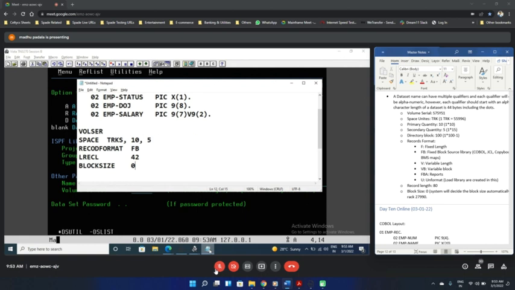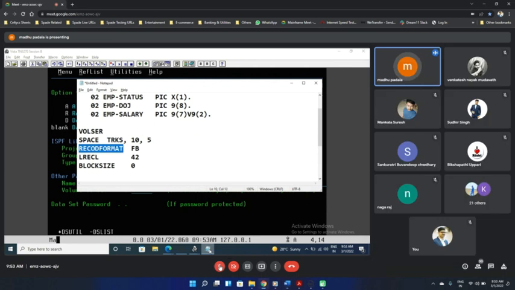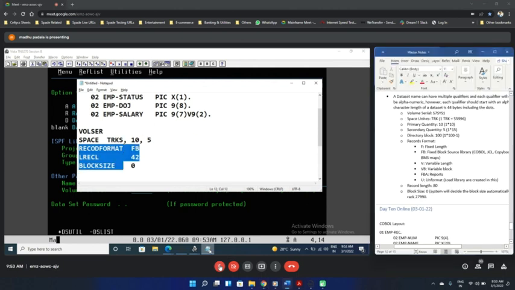So these are the important things to create a data set: volume serial and space parameters. And then these are called DCB parameters, data control block: record format, record length, block size. If you know these things, then we can create a file. Fine. We have seen how to create the data sets using 3.2. Guys, are you clear? Yes, sir.